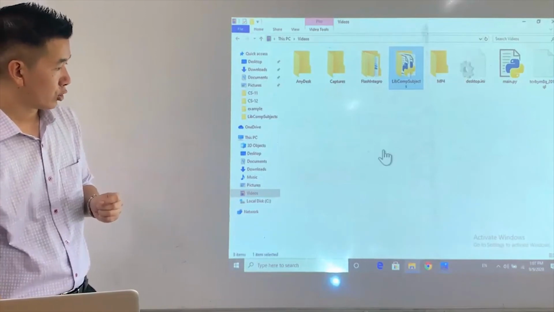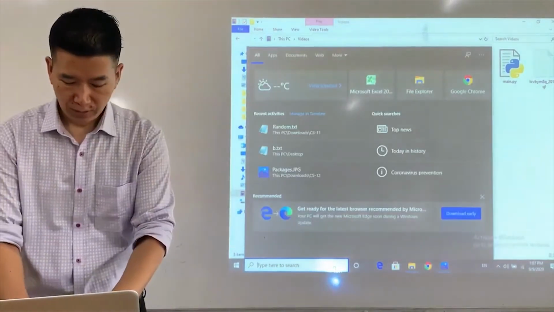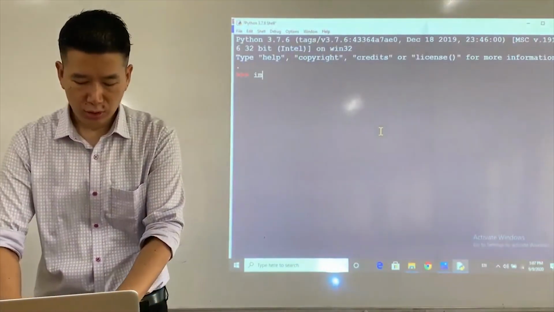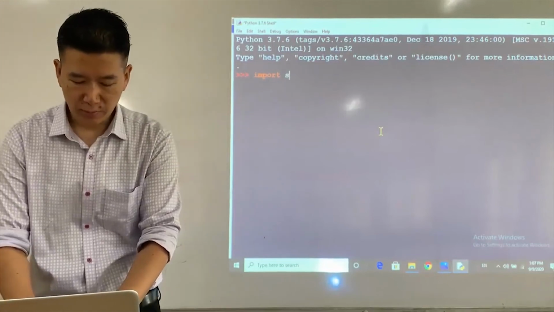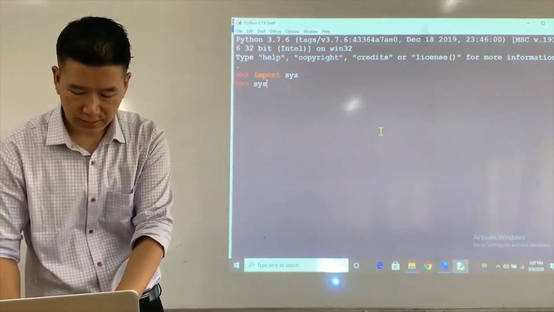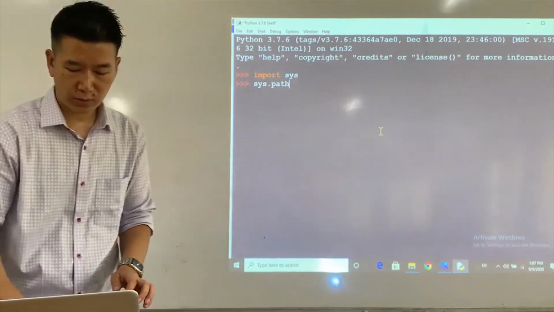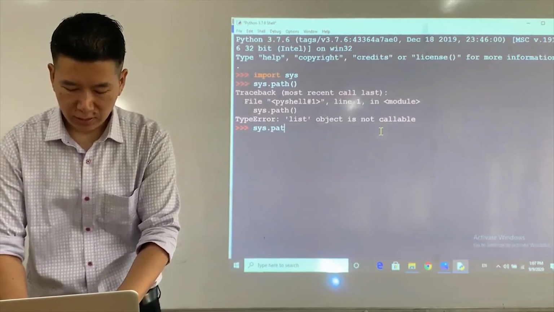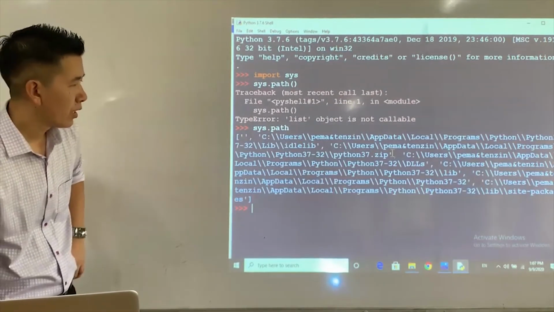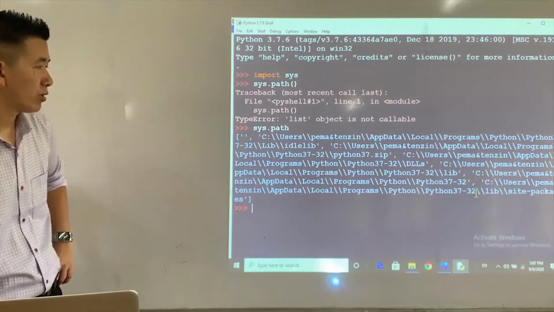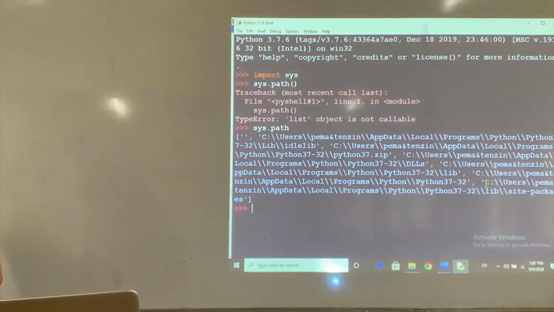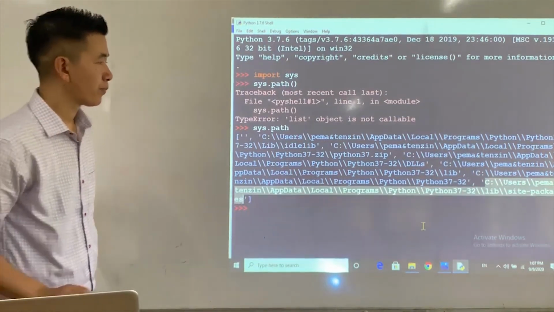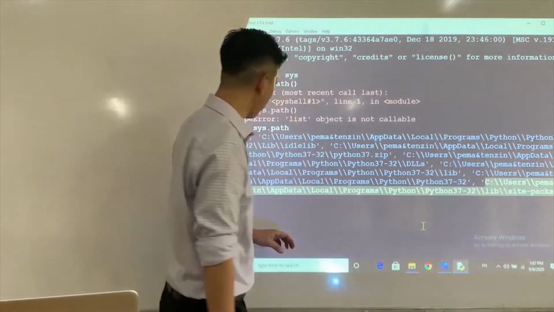Now I'll close everything, go to IDLE and try to print the address like this. Import sys and then sys.path. Just run this and press enter. There is a folder by the name of Python site-packages, right? I hope you're able to see this. So I just copy till this point. So you have the site-packages folder.